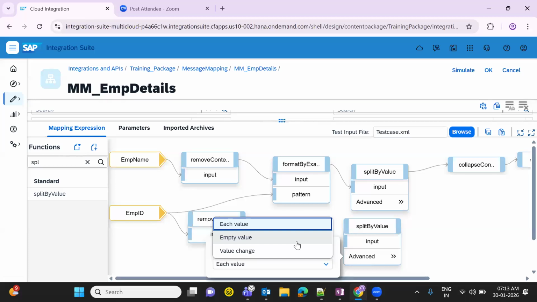Then after completing this mapping, I'll give you one scenario. You guys can try it so that you will get clarity on that.